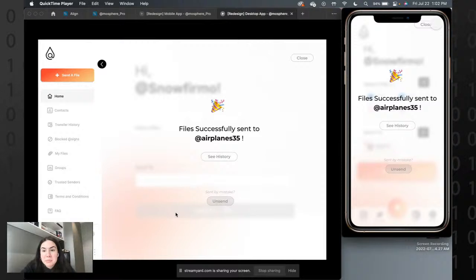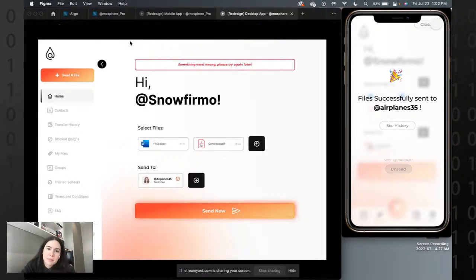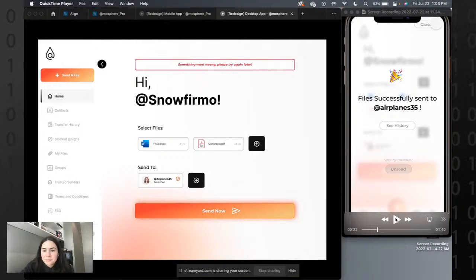In case you made a quick mistake, and you forgot to send a file, or maybe you sent an extra one and just realized, you can really quickly unsend it. This isn't a current feature, it was just something that I ideated. So you could do that. Or if something goes wrong, it'll tell you, hey, something went wrong, please try again later.